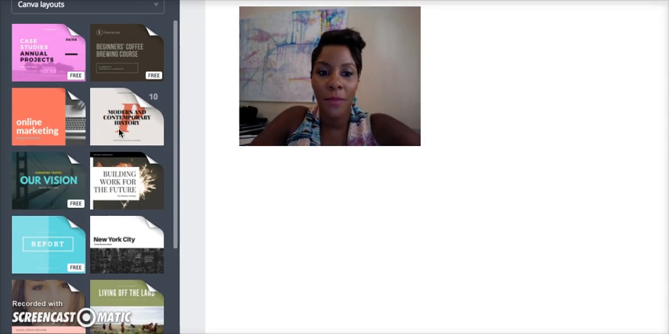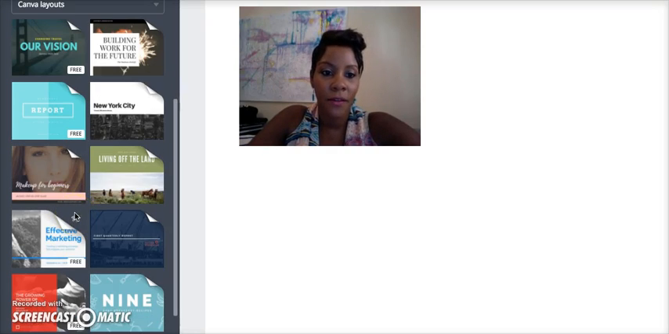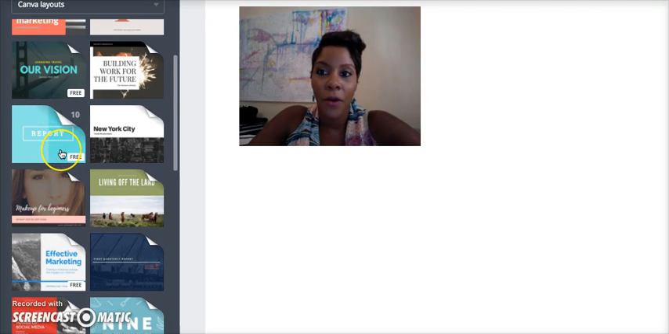On the left-hand side, I can pick from any of these templates. I already have my own picture, so basically what I'm going to do is skip using a template. If I wanted to pick any of these that say free, I can use any of those for free, okay? Anything that doesn't say free, you have to pay for. And I would definitely say just use the free stuff. There's plenty of good free stuff out there.